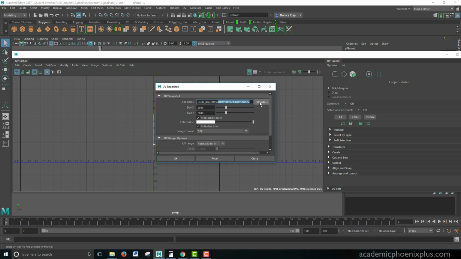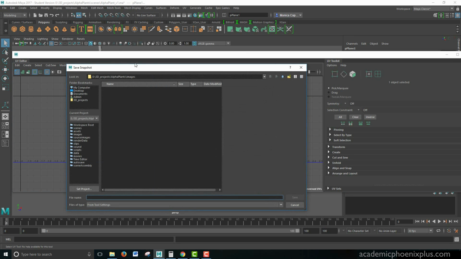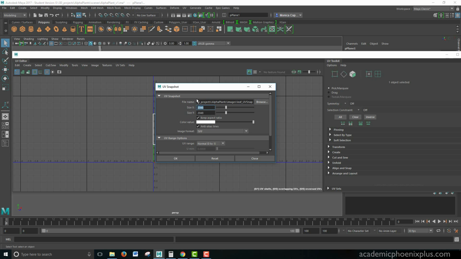It's really important that you always set your project. I already set mine, so I know that it's going to put it in my images. So this is going to be my leaf UV snap. 2048 is a little high. I'm going to go to 1024. Probably that's too high too, but we'll just leave it like that. We can always reduce it. Make sure it's a TIFF and click OK.